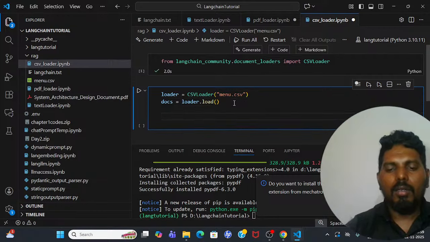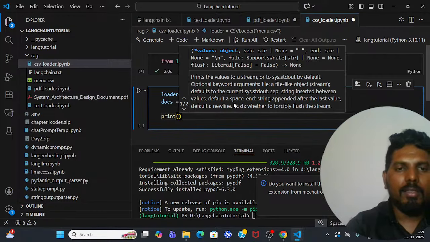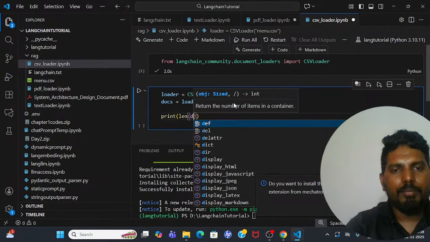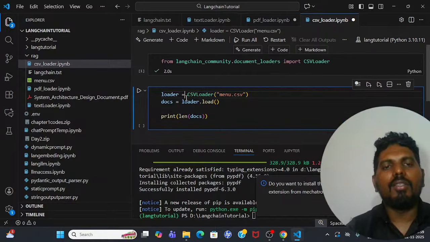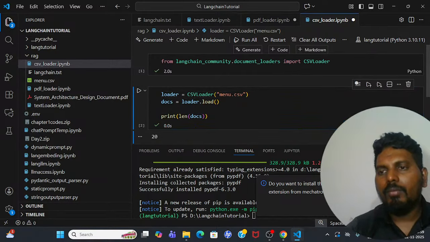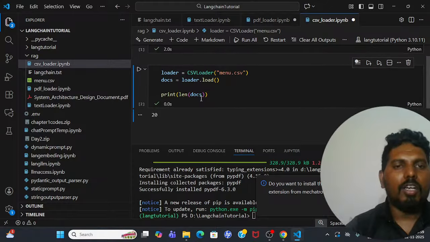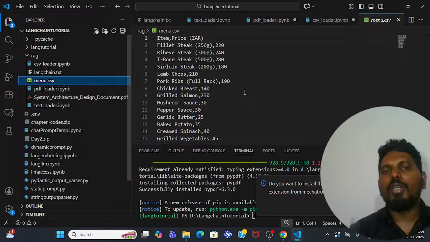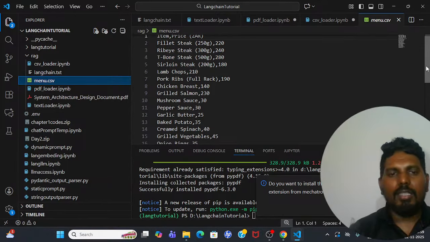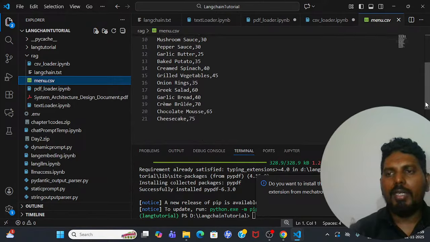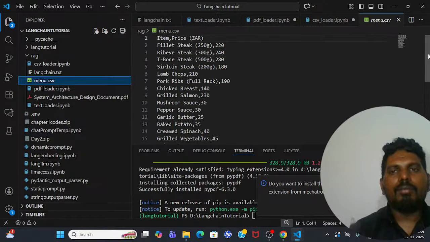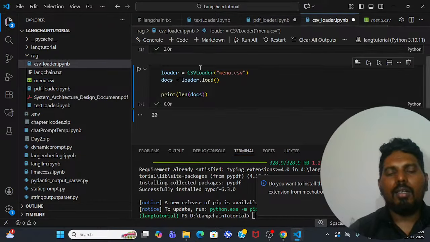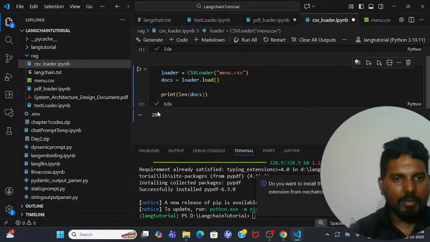Now let me print the length of docs. Let me execute it. So you can see that this document length is 20. Why is it 20? If you open the menu.csv file, you can see that I have 21 lines, right? I have 21 lines, but here the index starts from 0. It is giving 20 lines.